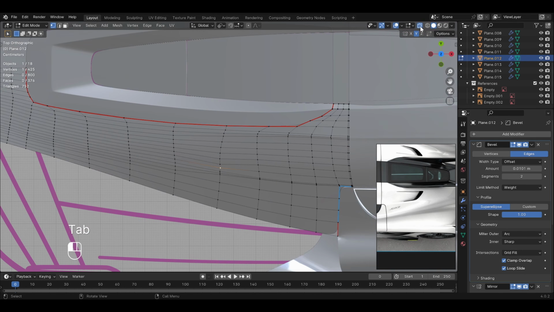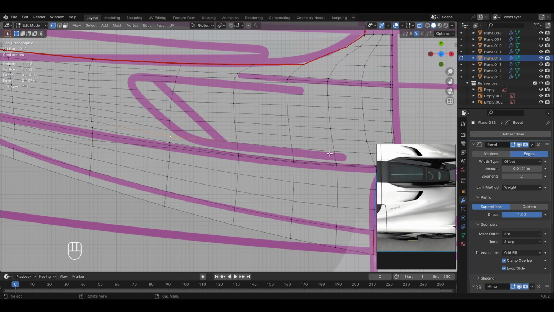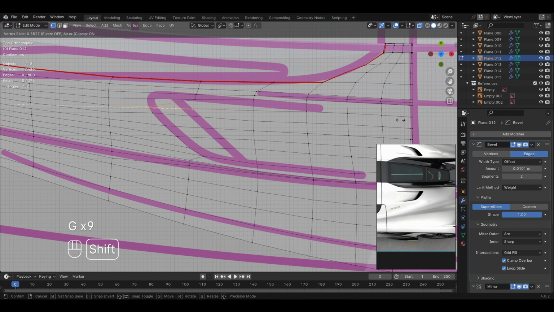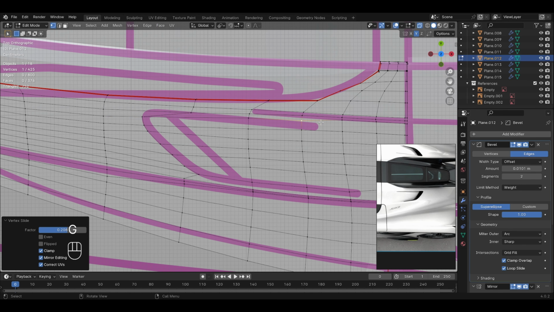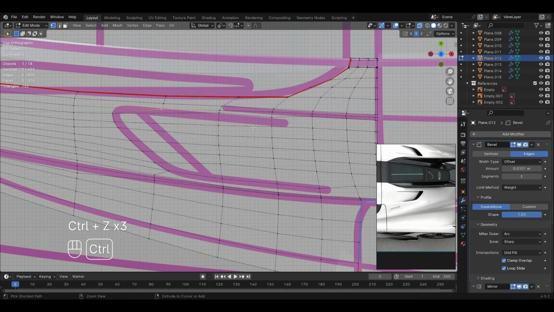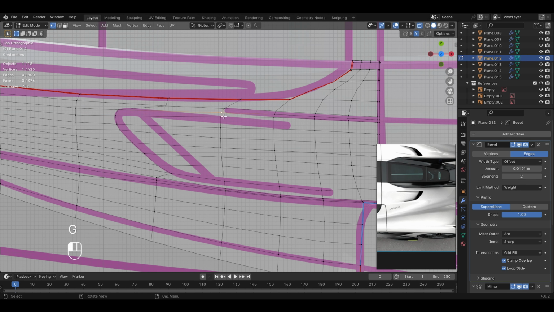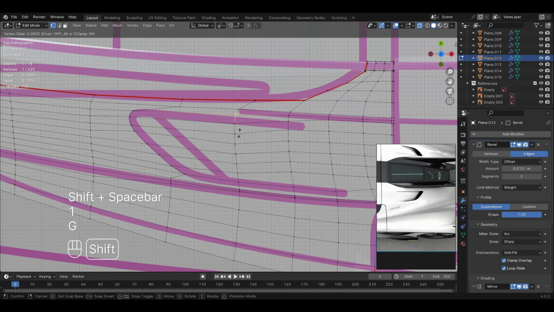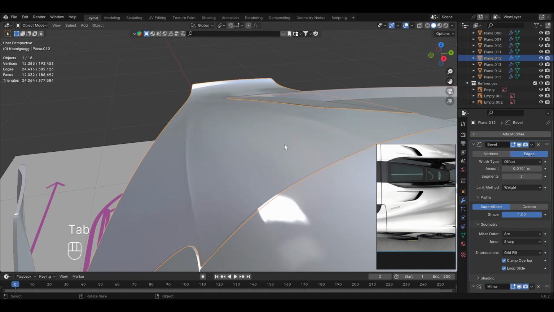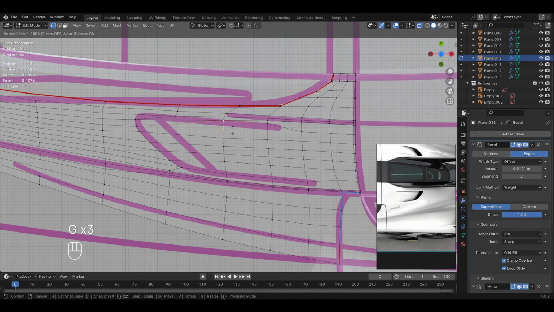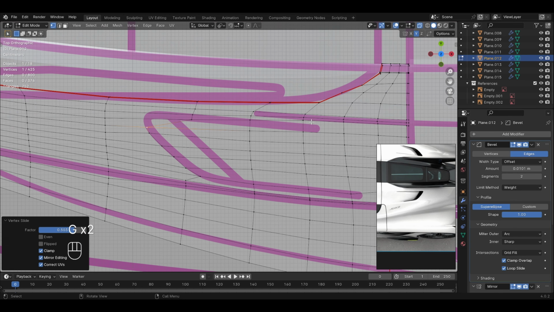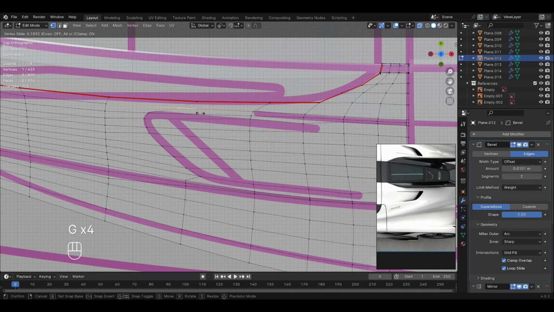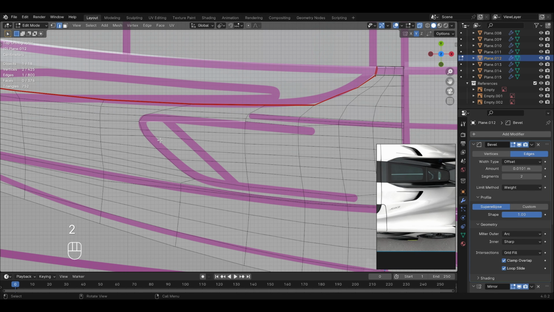Now we can move on to modeling this air vent on top of the roof. Start by sliding all of these vertices to match the blueprint. And now select these edges.